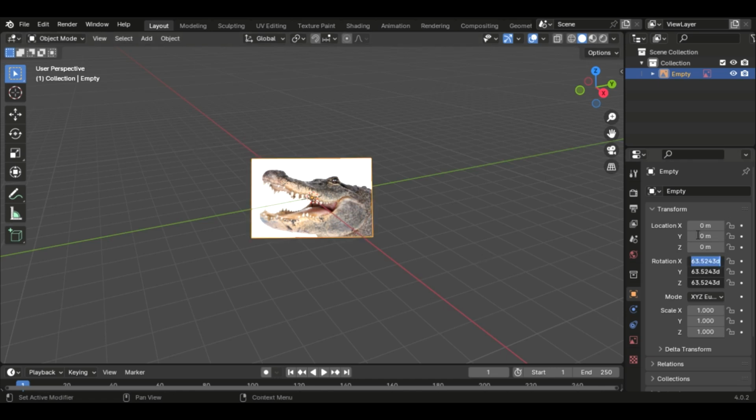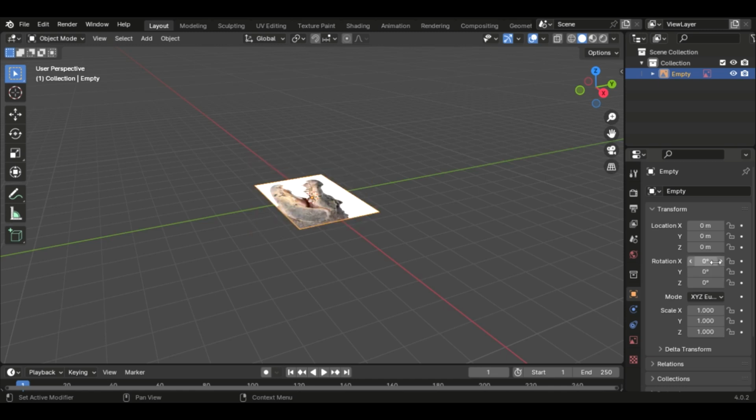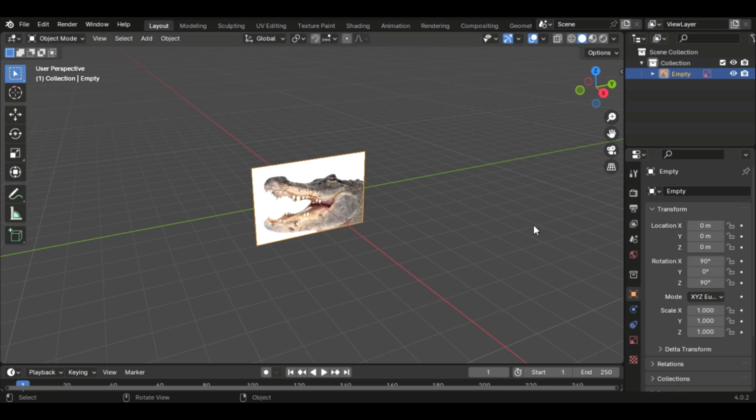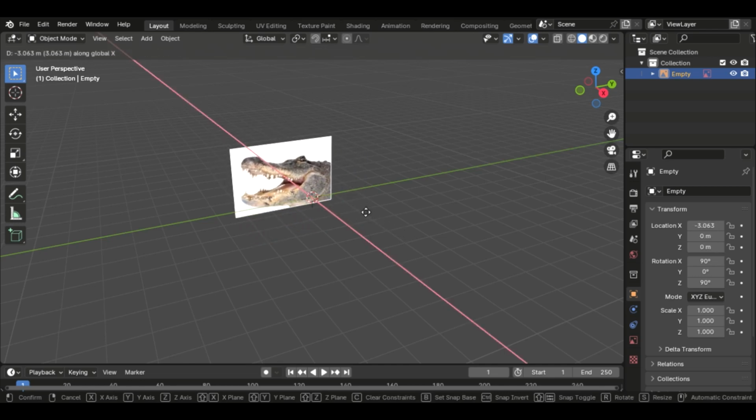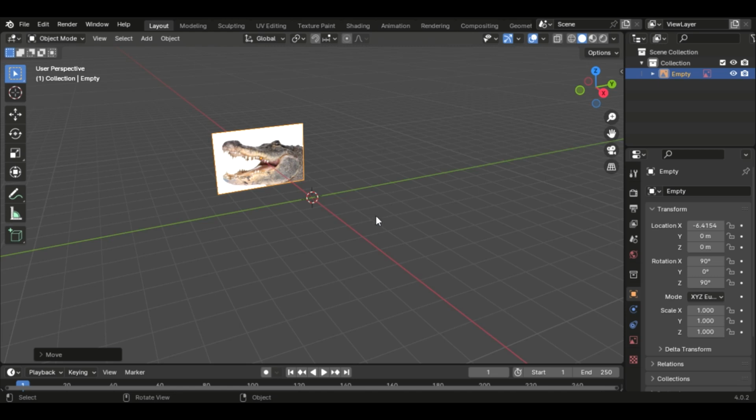So we're going to zero out all the rotations. Okay, now we know it needs to go 90 degrees on the Z-axis. So just type in 90, and then it needs to flip 90 degrees on the Y-axis. Or is it the X? Yeah, on the X-axis. Now we can grab it with G, push X so it only moves along the X-axis, and we're just going to push it back a bit.